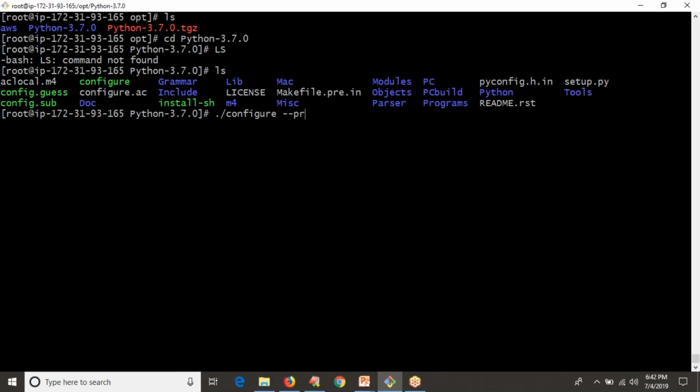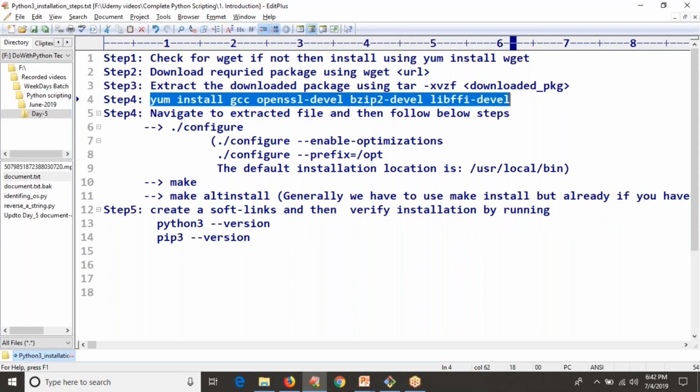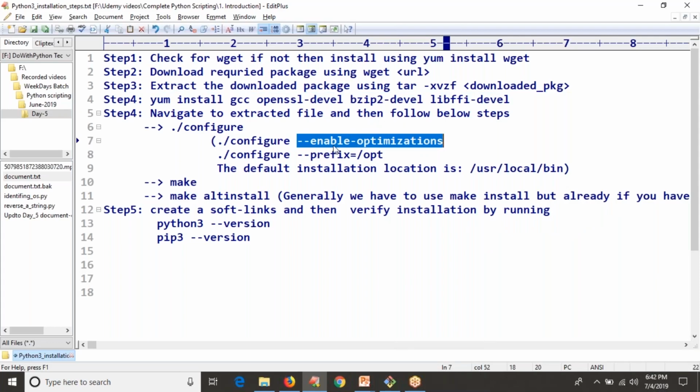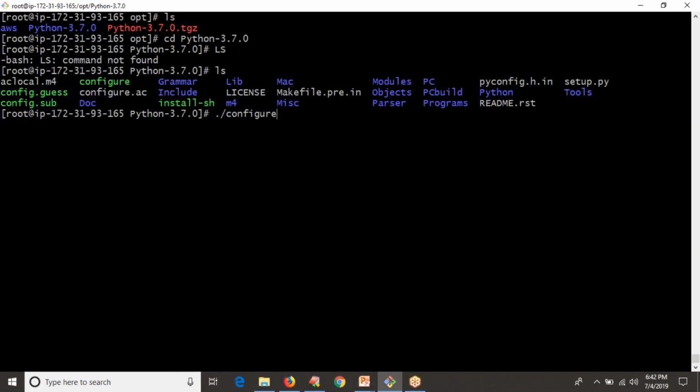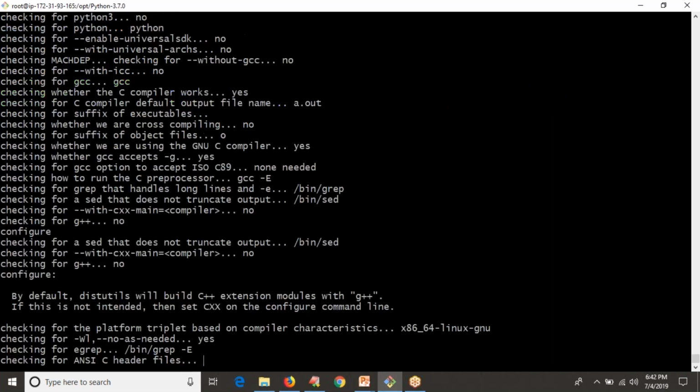Or if you skip the --prefix value, by default configure will install your required Python under /usr/local/bin. In this location by default it will install. So I want to install in that location only, that's why I'm not giving any prefix, right? And you can also give --enable-optimizations, right? If you provide this option it will take some time, so you can check it by providing --enable-optimizations, but I'm not giving that because it will take some time, right? You can just try it, or you can also try simply ./configure, just enter.